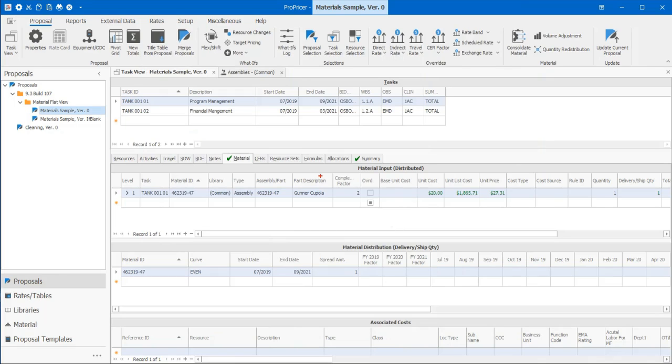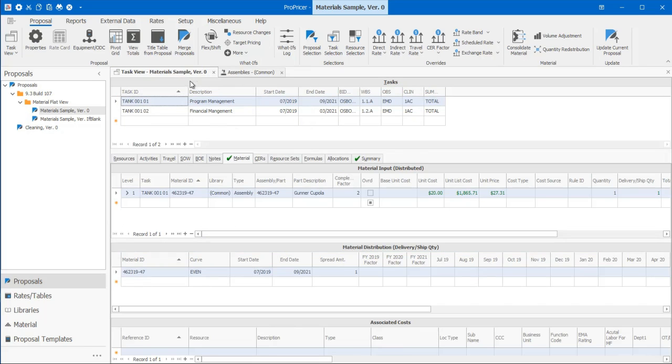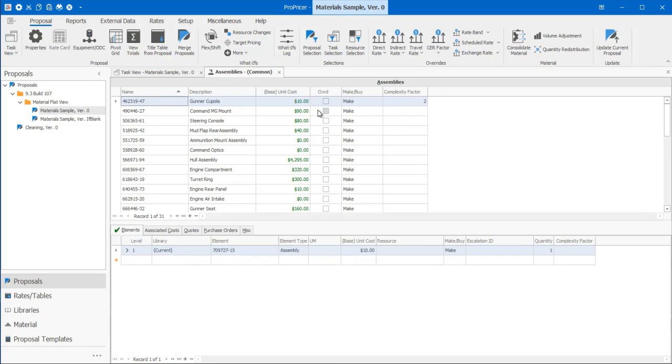For example, let's check out this assembly here in my material library. As you can see, this assembly here has a complexity factor rating of 2. Now if I jump back into my proposal and look at my summary here, we can see that my base unit cost for this assembly is multiplied by 2. This is a great example of the power of this new material field editor. This feature can help you price your material unit costs more effectively than ever.